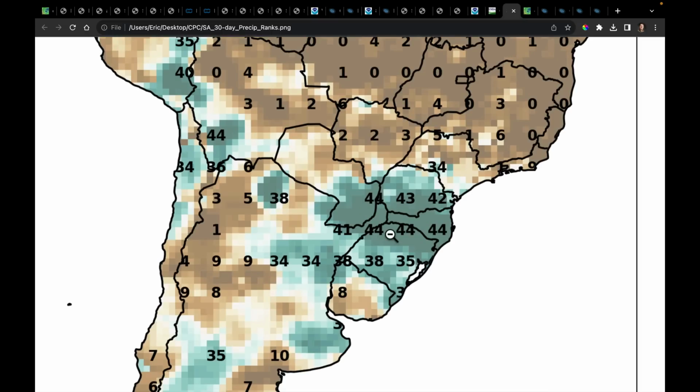Meanwhile, extremely wet down here. The Paraná River Basin, very wet. So this goes out right here through Rosario and then out through just north of Buenos Aires here. That's key as well.